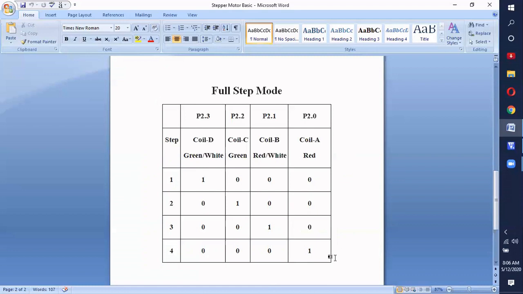In our college, coil A is connected to port 2.0, coil B to port 2.1, coil C to port 2.2, and coil D to port 2.3. That is, the four coils of the stepper motor are connected to port 2.0 to 2.3.